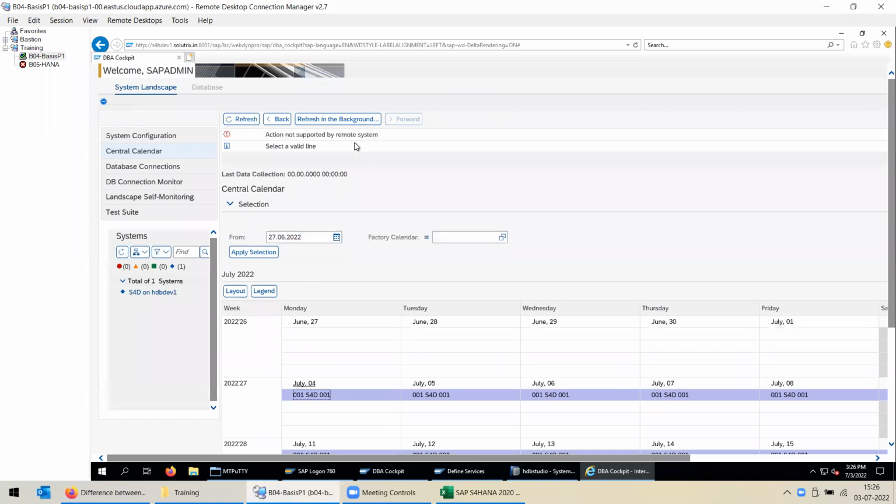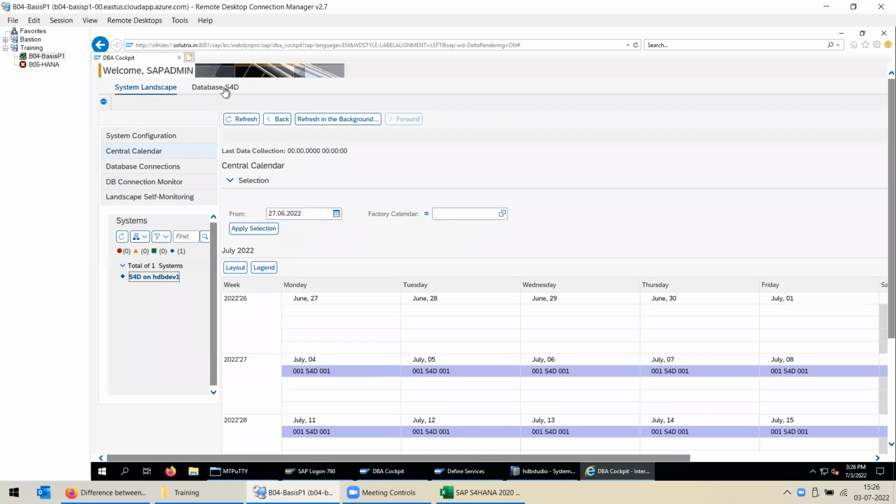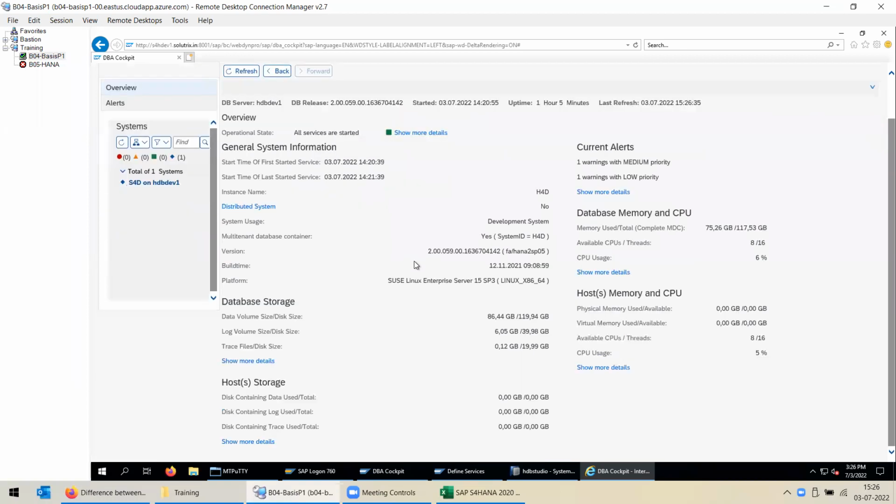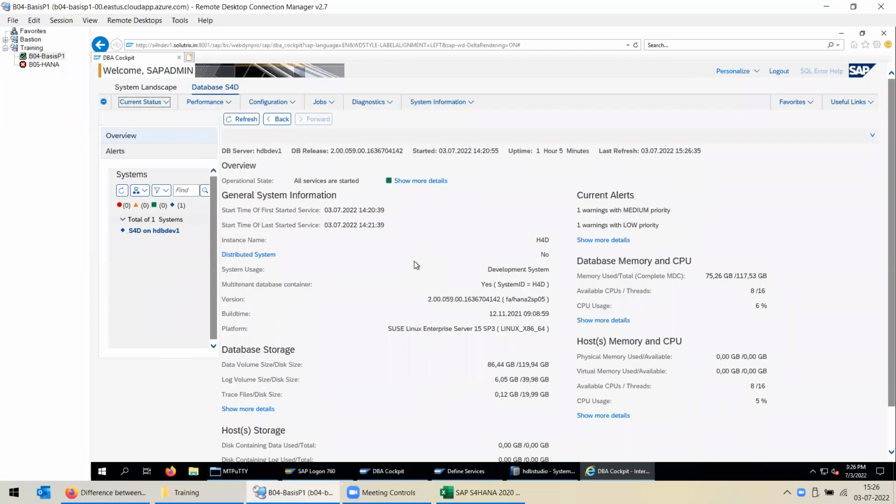Action is not supported by remote system database. Okay, click on this S4D. Let me go into database S4D. Here are the different options: current status, overview. It is showing you the same overview which I showed you in DBA Cockpit. All the information which you saw from your DBA Cockpit is displayed here also. The only difference is the layout.